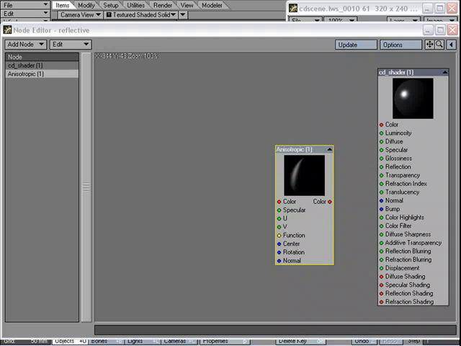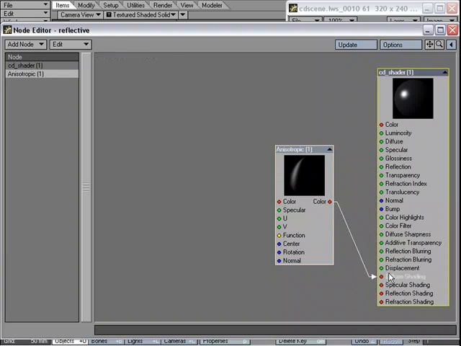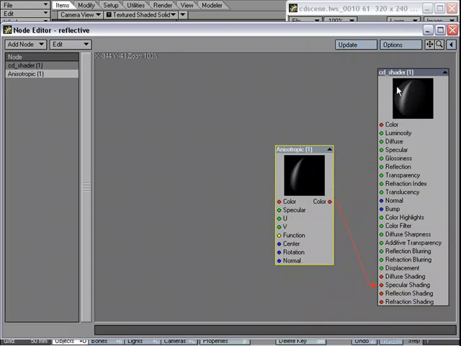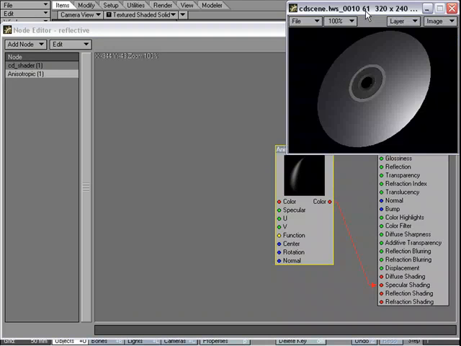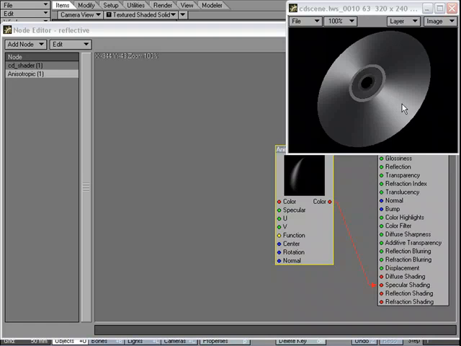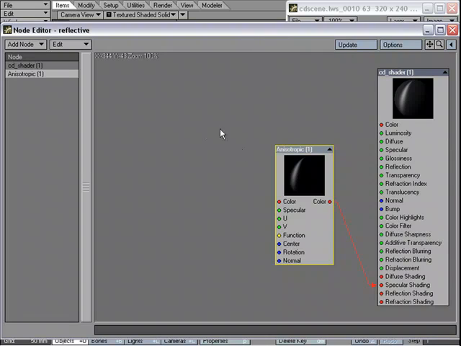Let's connect the anisotropic shader to the specular shading on our surface and do a test render. Okay, so we get the specular highlights here on the CD. Now we could call this finished if I was just going for a metal surface, but what I really want is the colors that show up in the specular highlights on a CD. So what I'm going to do is go back to the node editor, and I've already created a gradient that I can use, and I've saved it off, which is one of the nice features of the node editor.